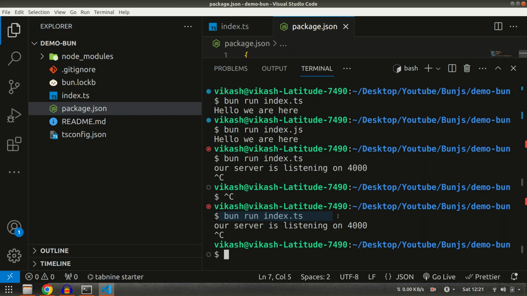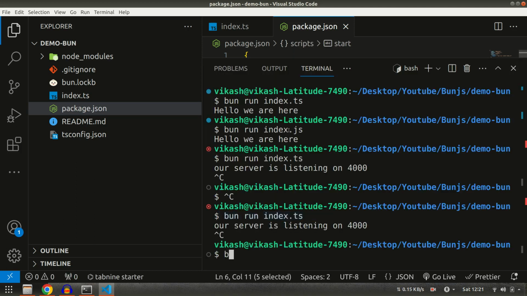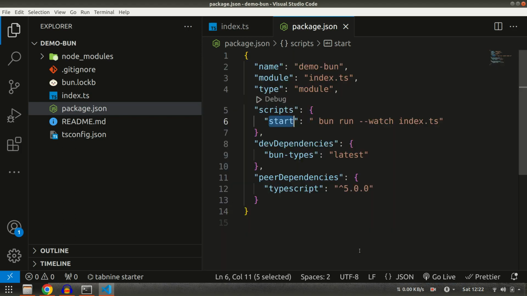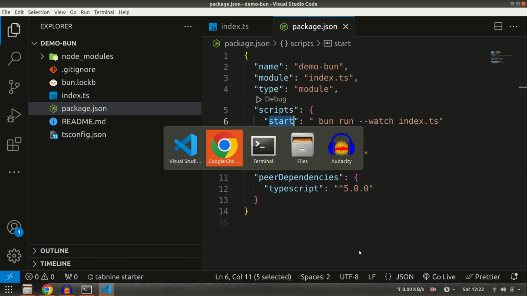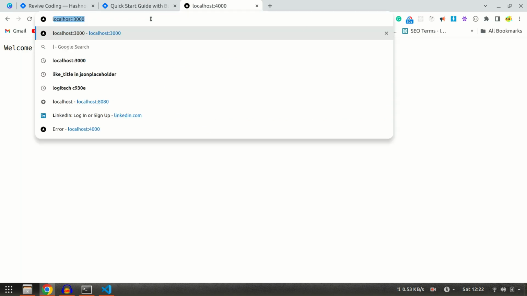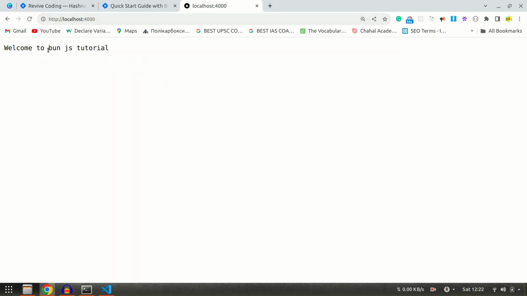Now instead of running bun run index.ts, we will simply run bun start. So let's run this bun start, and now we have successfully run our server at 4000. So let's go to our window and again hit this endpoint, that is localhost 4000. And now we have this updated text.